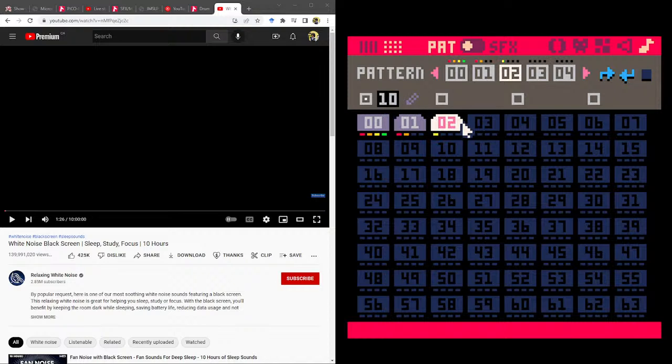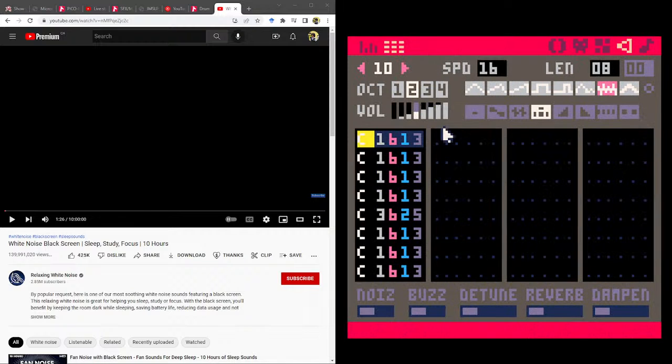Let's edit this. So let's replace this with the kick. So that is instrument 0. Really doesn't work. It really doesn't work.